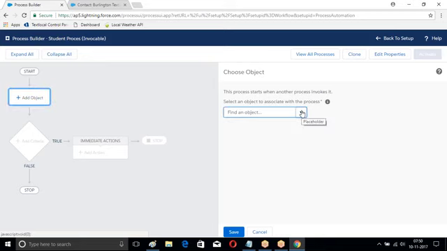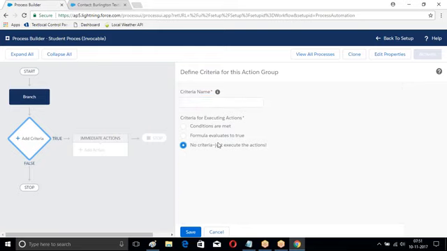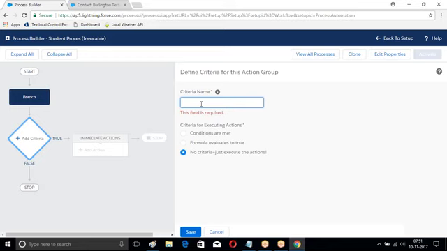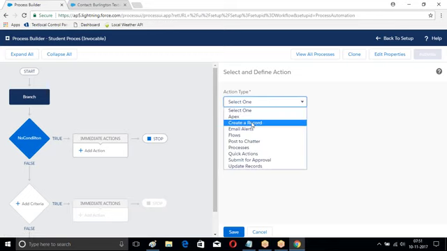What is that action? Condition. Do you have any specific condition or no condition? I have no condition. It should be called automatically, without any condition. So whenever it is called, by default the action should be performed. What is the action? Create a record.